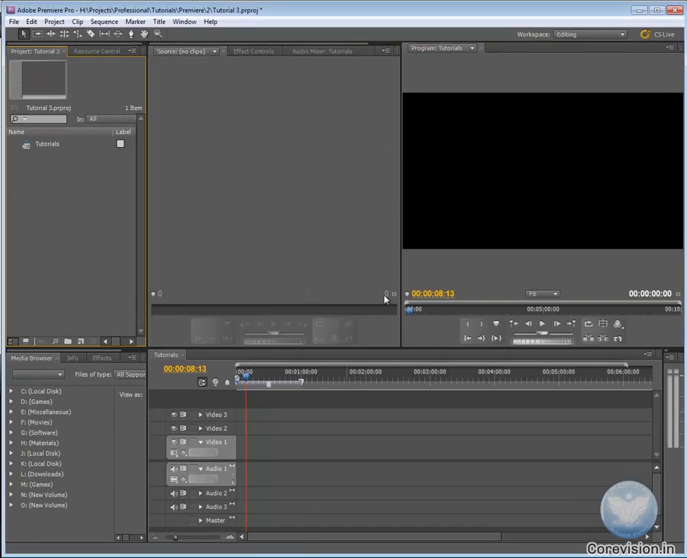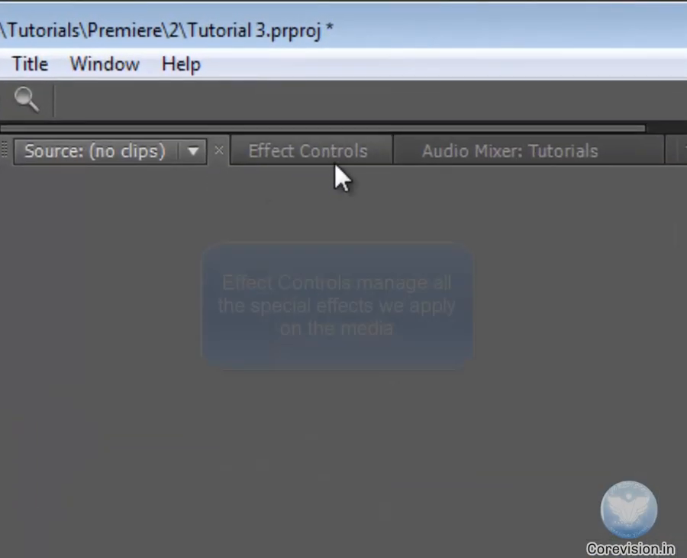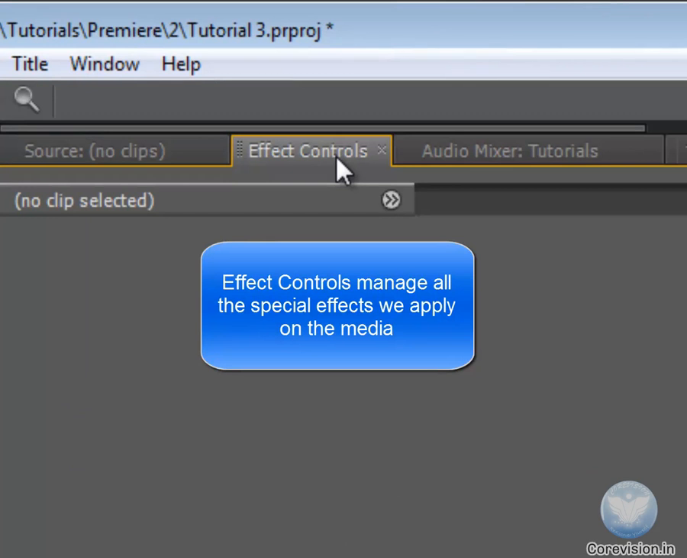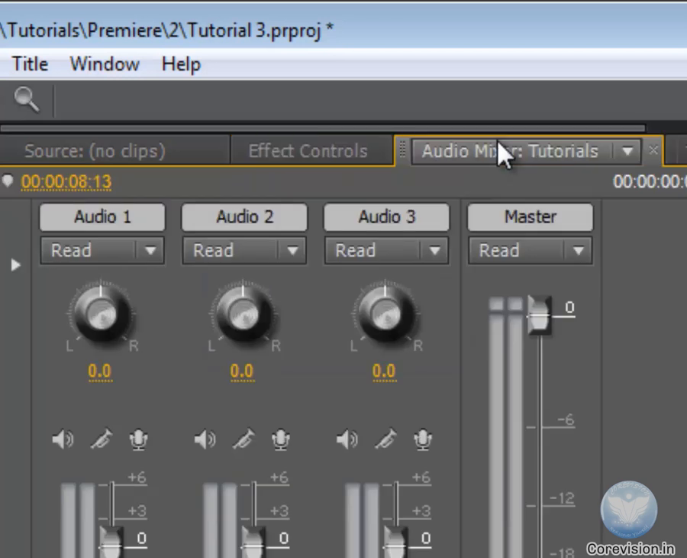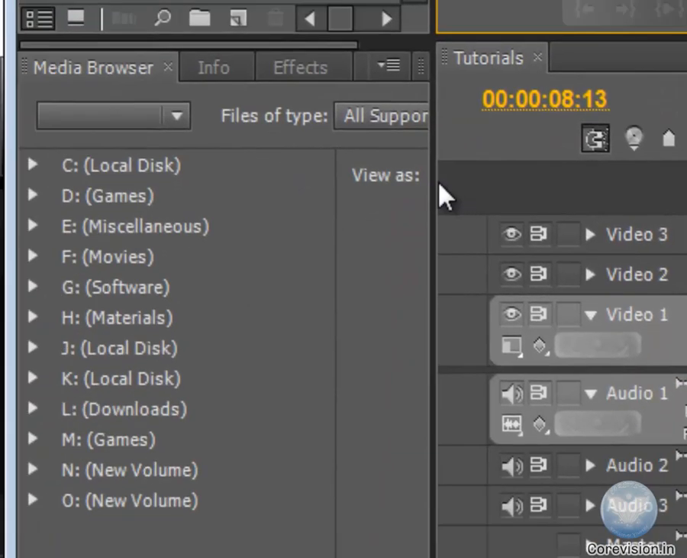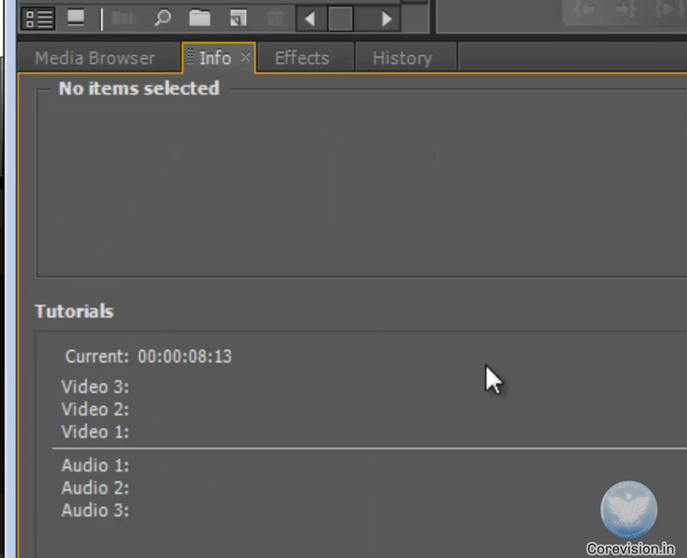Now in this workspace, on the right side of the source clip is the effect controls, which helps us manage any effects that we put inside of our clips. The audio mixer, as you already know. And if you move down here next to the media browser, we have the info, which gives the information of each track and the selected item.